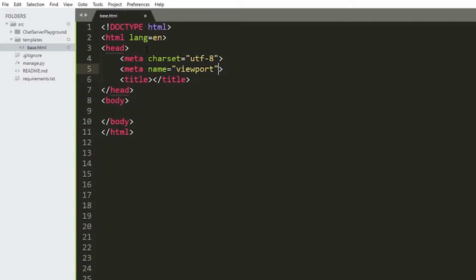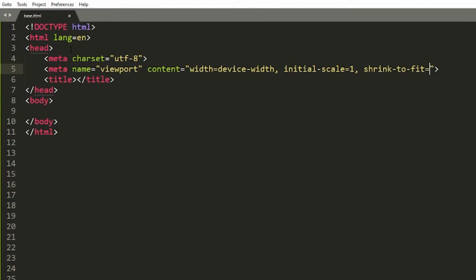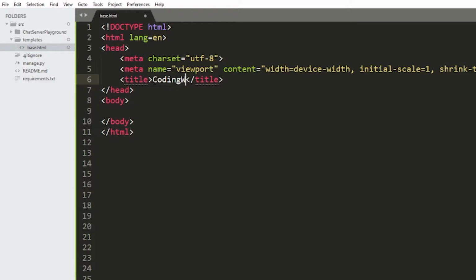So we say name equals viewport, and you could look this stuff up. This is common knowledge. This is a meta attribute that you need for setting things up on mobile. So width equals device-width, and then we have a comma. Inside of the quotation mark, initial-scale equals 1. Then we're going to do another comma and do shrink-to-fit equals no. And for the title, we can do, I don't know, just do Coding with Mitch Chat, or whatever you want. It doesn't matter. This is just the title that'll show up in the top of the browser.